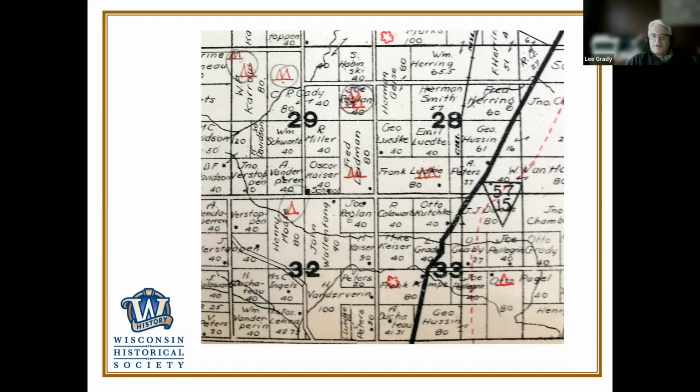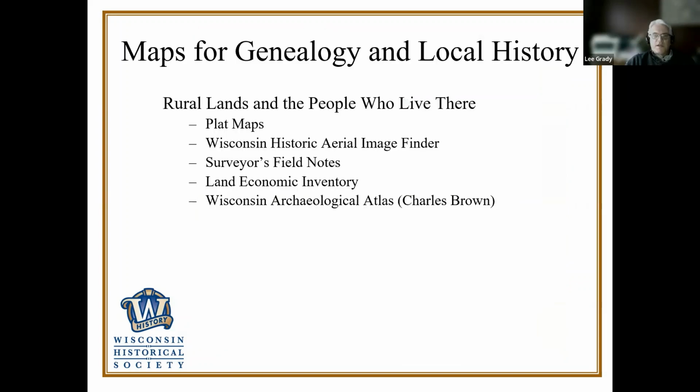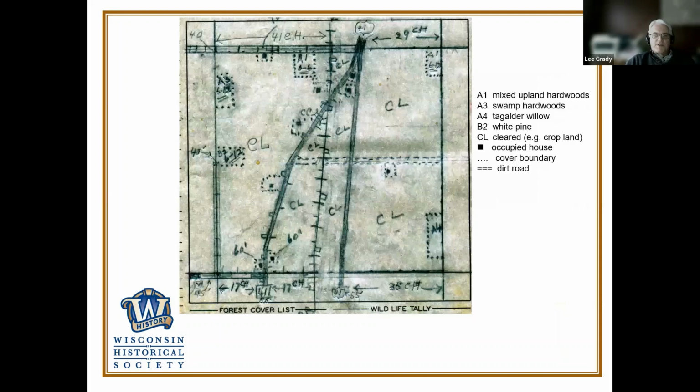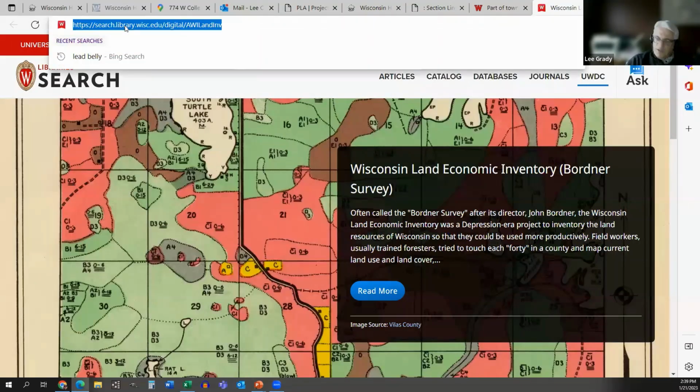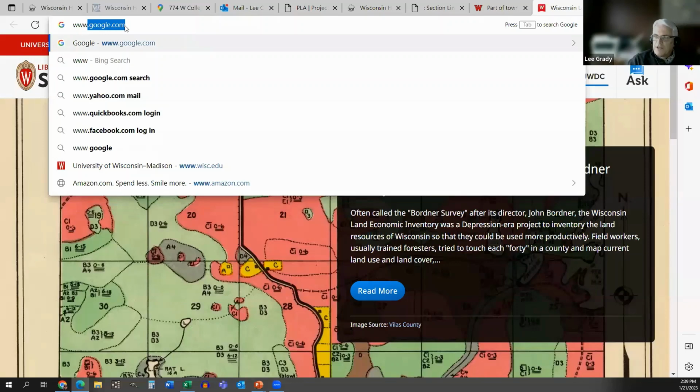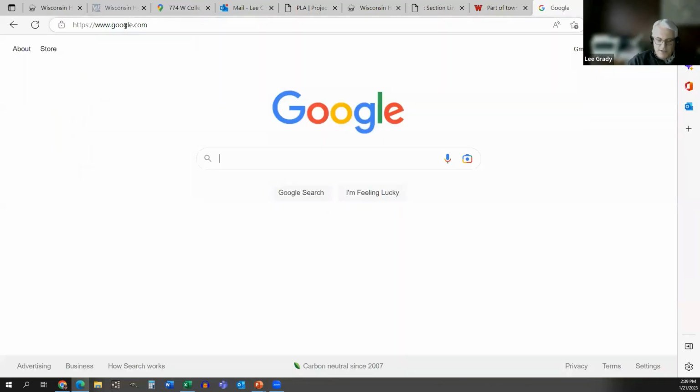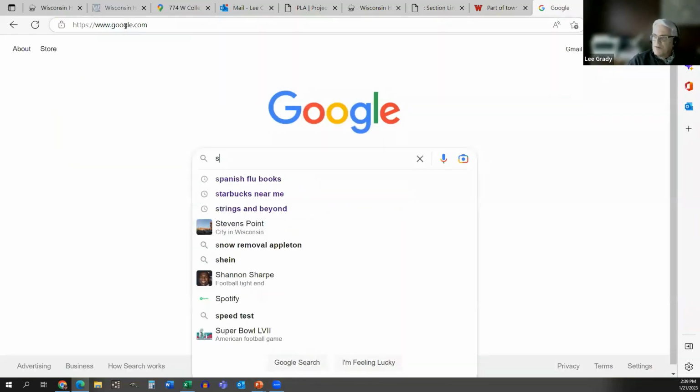You know what? At the risk of lengthening this, I'm going to go back here because I want to show you something. Actually, sorry about this. Just close your eyes here. I'm going to go back to, not the land economic inventory actually, but I forgot to show you something on the surveyor's field notes. So I'm going to go to surveyor.